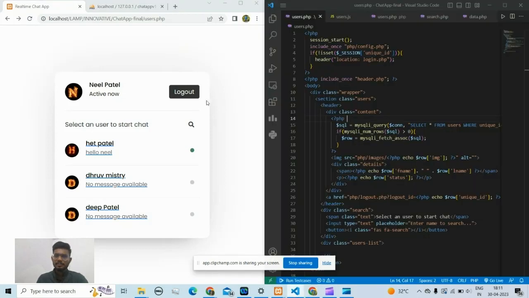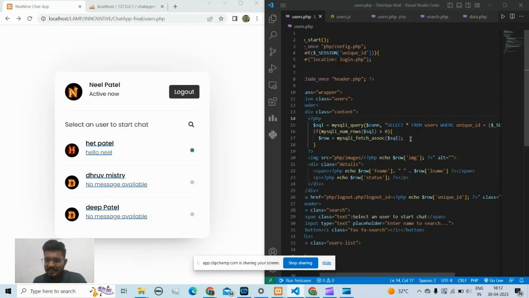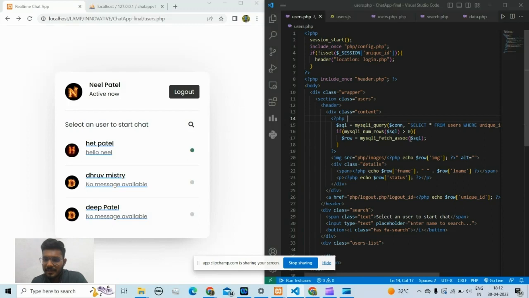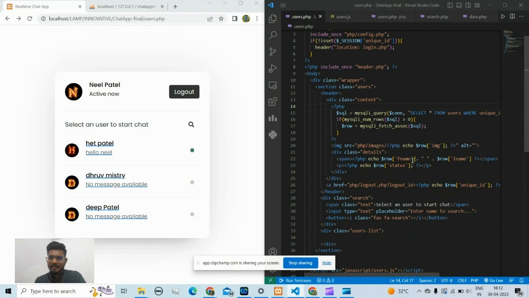So here is a user page, and as you see, Patel is already logged in and is in active mode. Whenever a user logs in, a unique ID is generated and stored in our database. So here is a SQL query. Whenever Neil Patel logs in, there is a unique ID for Neil Patel, and by use of this unique ID, we fetch the information about Neil Patel.